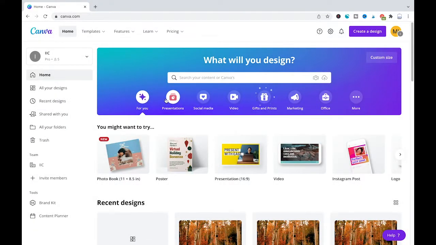Welcome to Magitudes. In this tutorial you will learn how to remove animations in Canva.